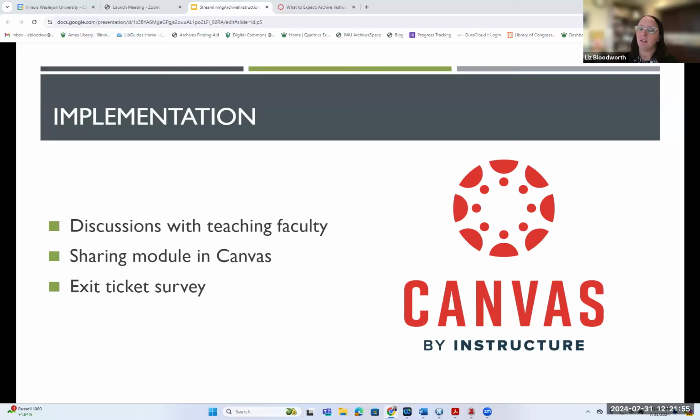So to implement this, it involved me meeting with each faculty member ahead of time, which is something I was already doing. So it just became part of the natural conversation that happened as we planned the classes and their visits. And then once the faculty member was okay with it, which everyone that I approached with this was happy to share the module, I was able to then share that module directly in Canvas from my account to the instructor's account, who was then able to add that into their Canvas course.